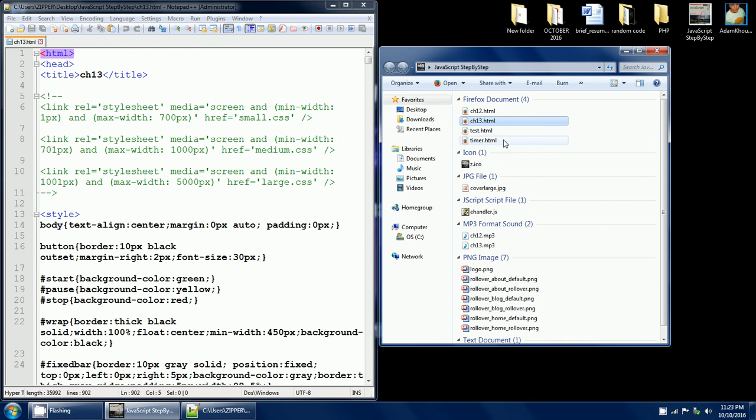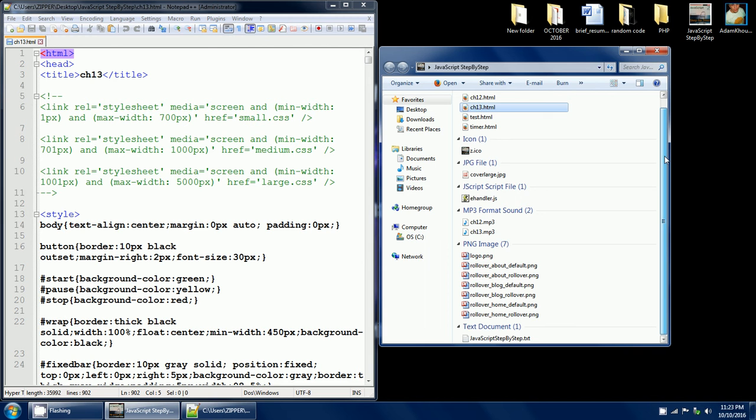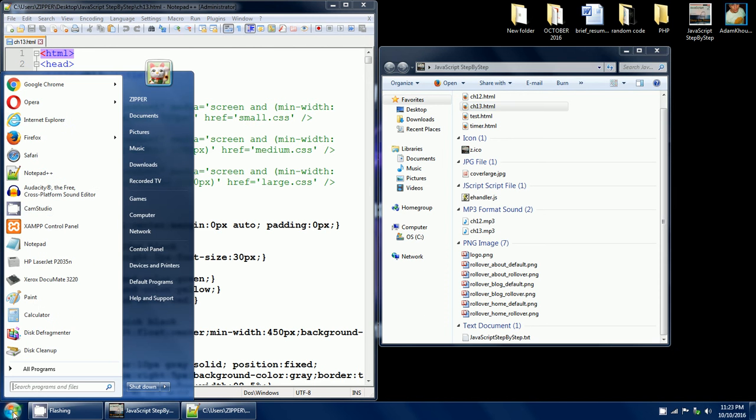Right here, I'll remind you that chapter13.html is my web page. I don't have any external style sheets or JavaScript sheets. I have everything in the one page. I have styles and JavaScript in that page. And I have a couple of MP3 files that I created, but this one I'm only using chapter13.mp3. Basically, I read the book, the chapter, I read the notes, and used Audacity to create the MP3 audio file.